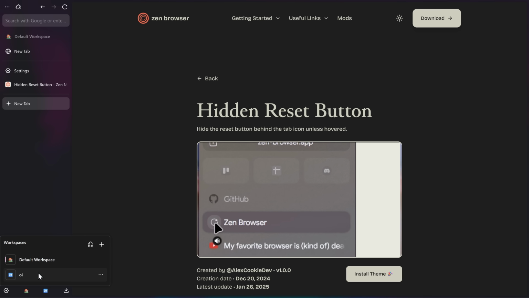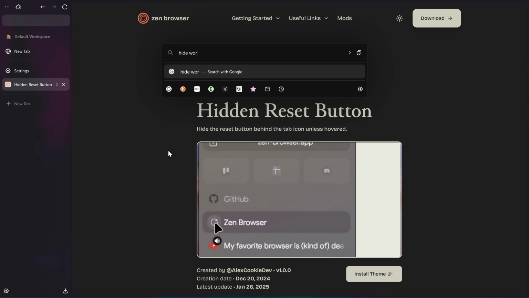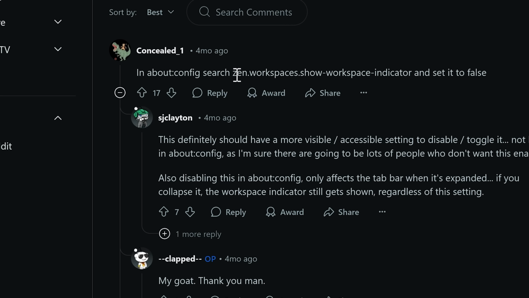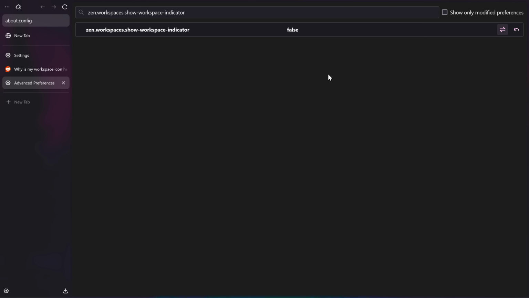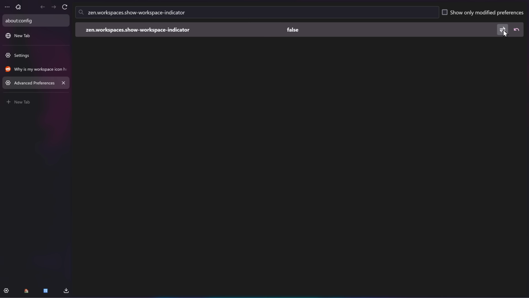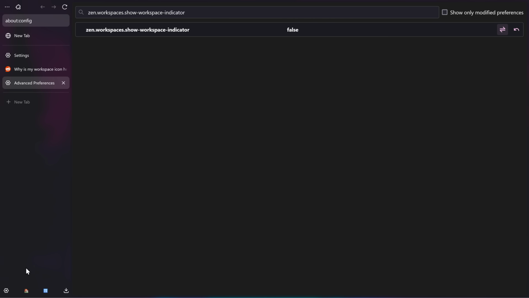So what if I remove one of the workspaces, delete workspace? Does that disappear? No. Hide workspace icon, Zen browser. In about config, search Zen workspaces, show workspace indicator and set it to false. Oh, it's possible. And if I set this to false, it disappeared. Oh, well, now I can't create a new workspace. If I actually create one, it's going to appear down here. And when I hide it, oh, yes, there are my workspaces at the bottom and that bar is no longer taking up space over there.